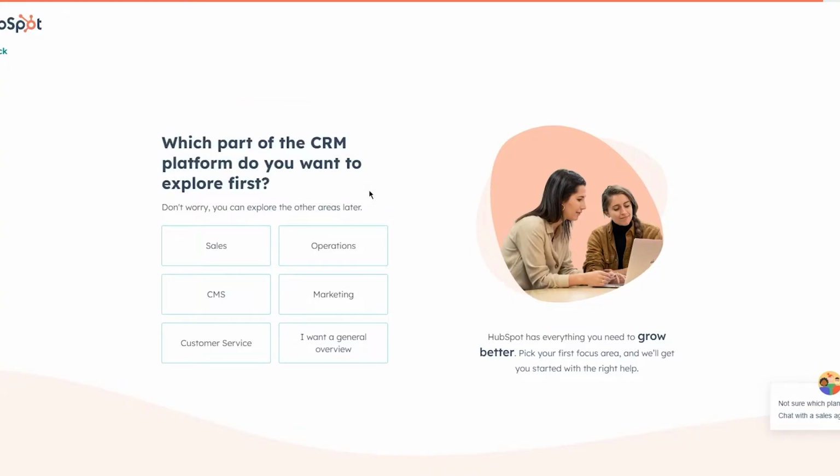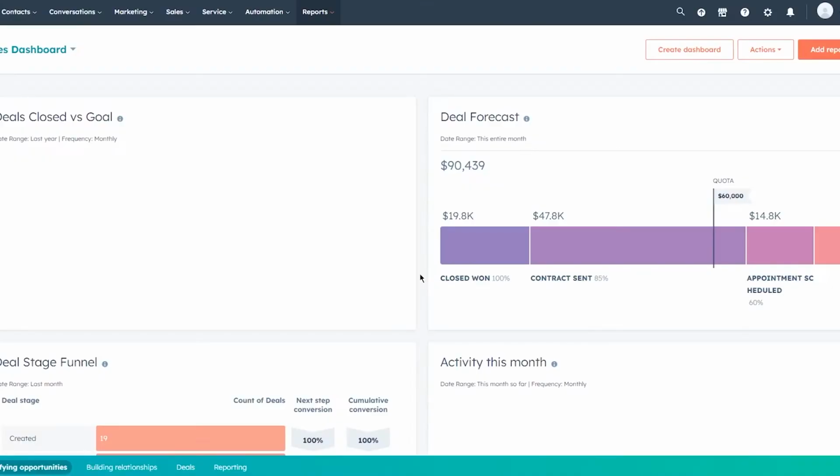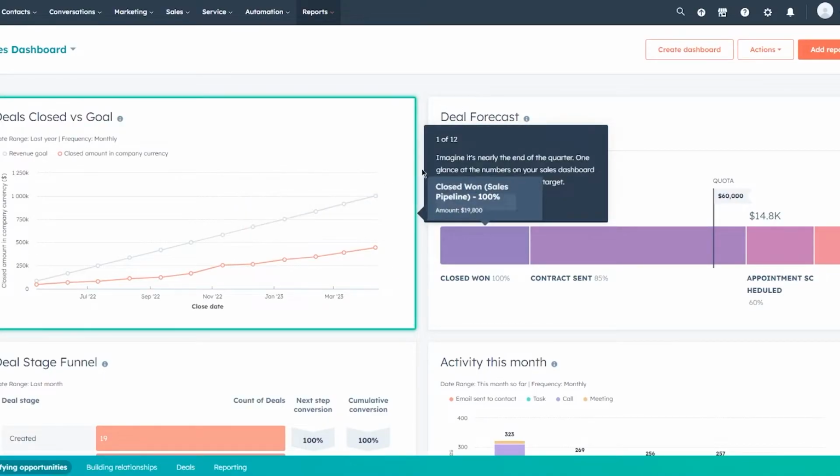So here we are. Which part of the CRM platform do you actually want to explore first? Don't worry, you can explore the other areas later. So let's go and explore the sales platform, okay? Let's go and check out the Sales Hub. Once everything loads up, you can take a demo of your sales tool. It takes about 3 minutes. If you do that, it's going to start giving you a demo, okay?